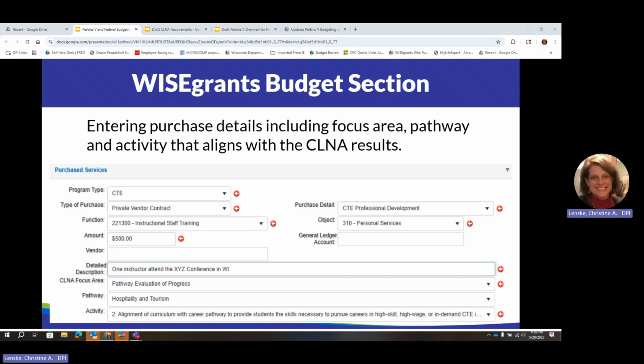Next to it is the purchase detail, which is the thing that the purchase is for. In this case, CTE professional development, usually a registration fee. Then you select the correct function and object codes that align with each other. It's usually pretty clear from the drop-down what should be selected. If you have a question, ask your business manager. In this example, it's professional development for instructional staff. You'll put in the amount cost and then enter the detailed description.